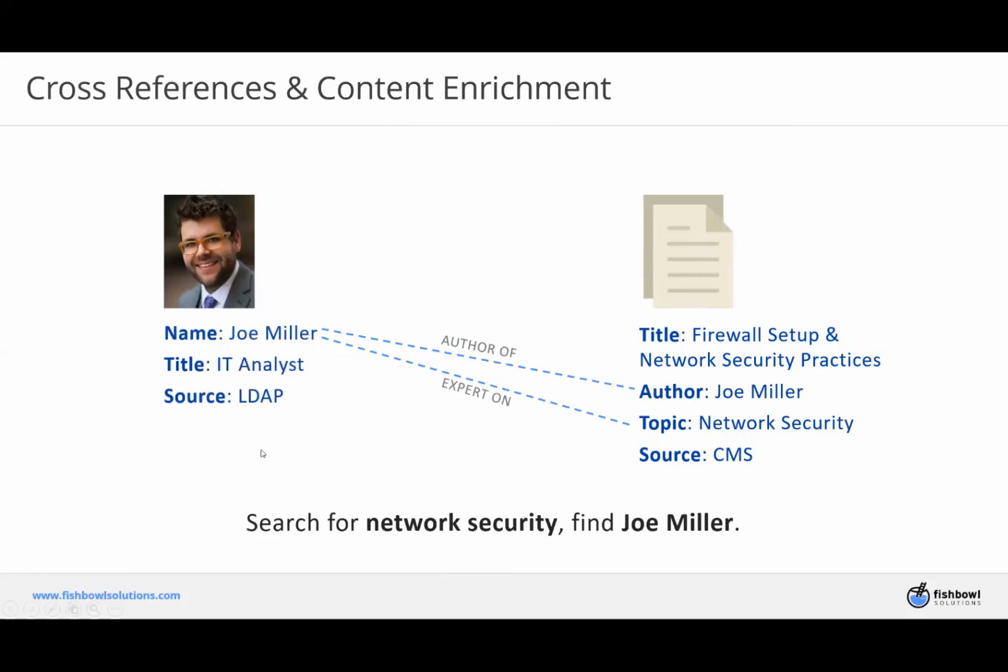Even though nowhere in the LDAP system do the words network security appear on Joe's profile, I can search for that. And if I want to know who in the organization is an expert on that topic, who knows about network security, I can find Joe. And we can do this across a lot of different industries and use cases. We've seen scenarios where there are documents in a CMS system and we want to enrich them with additional data, like technical information around parts or manufacturing information that comes from a secondary database.